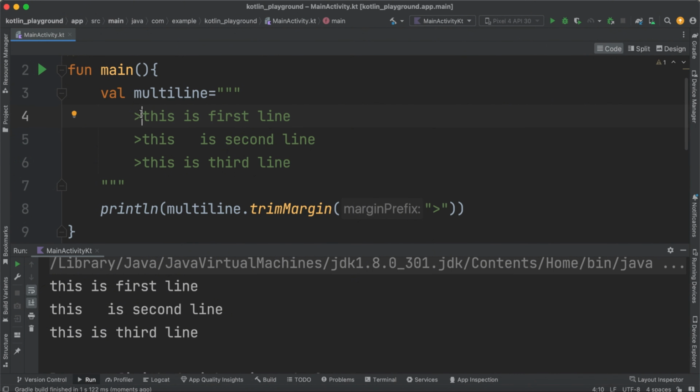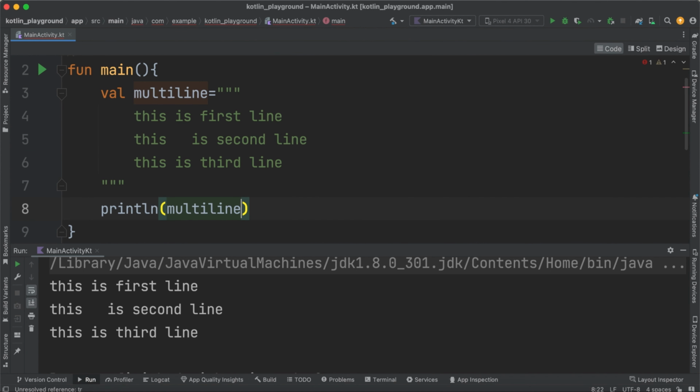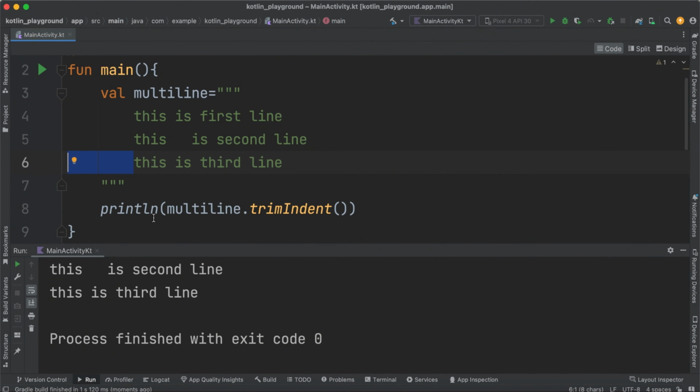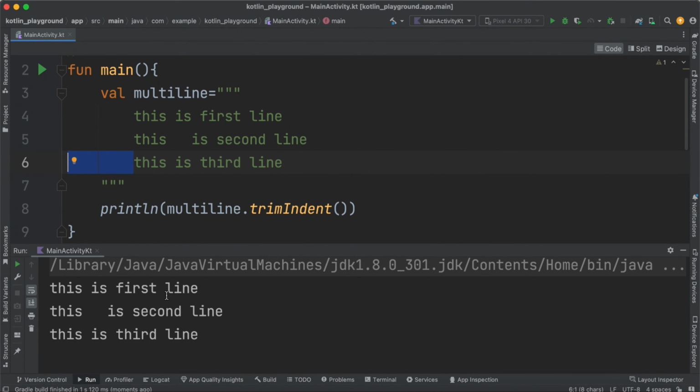Now let's talk about the trimIndent method. This method is useful when you don't want to specify a margin character but still want to remove any common leading white space. For that I'm going to remove these characters and use the trimIndent method here. This method will remove the leading white space, so in that case we don't have to use any margin character. As you can see, it removed the leading space while keeping the alignment consistent.